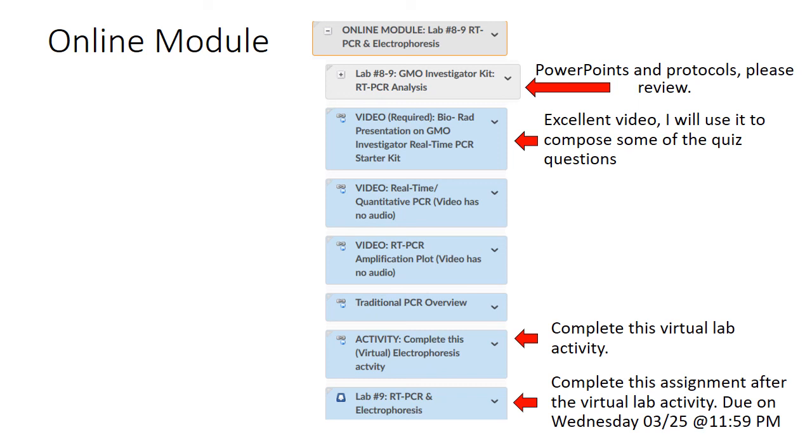I want you to follow the link posted to do the virtual electrophoresis activity. Once you have completed the activity, there is a worksheet that goes with it. Go ahead and complete that worksheet, which can be located in our lab number 9, RT-PCR and Electrophoresis assignment folder, all the way at the bottom of this illustration. So get the worksheet, fill it out, and then please submit it. You have until Wednesday, March 25th at 11:59 p.m. to do so, and I'll get that graded for you.